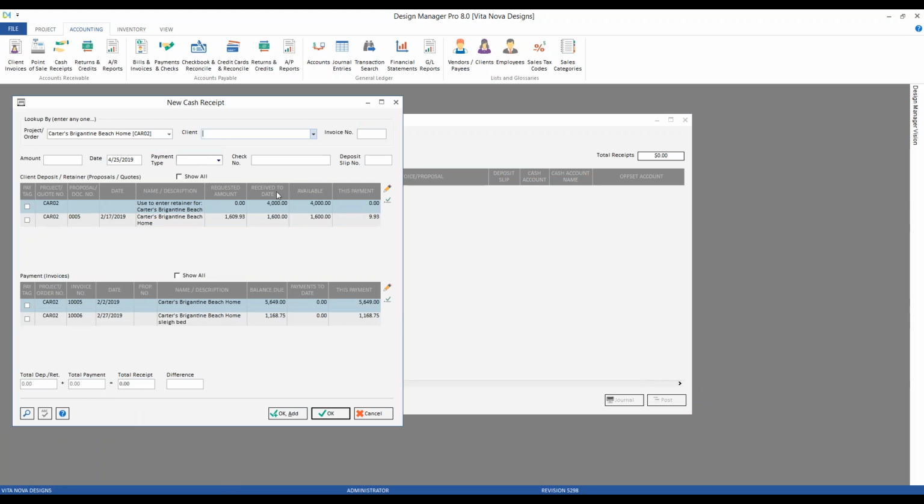So here is our retainer line. We've received 4,000 of that retainer, and we have that amount available, which again agrees with our project status window. And the Carters are asking us to take a portion of that to pay off the remaining balance on our sleigh bed invoice. Absolutely no problem, and very easy to do. In this case, the amount is going to be zero. We're actually not getting any funds from the Carters. They provided us those funds already. We're simply reallocating or changing how they're being applied or recorded in Design Manager.